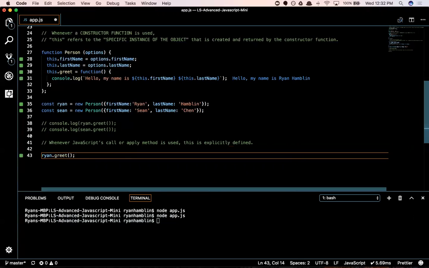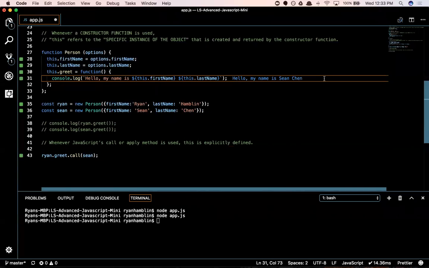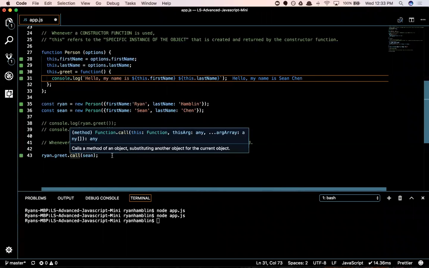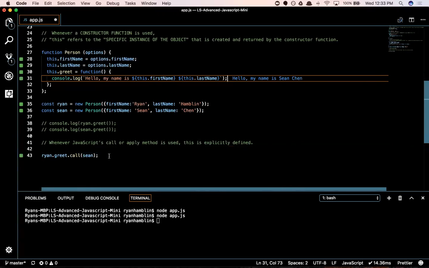But if I wanted to explicitly set what this.firstName and this.lastName are bound to in a different context, I could do so by calling .call and passing Ryan Sean's information. So now you can see I'm calling Ryan.greet, but I'm explicitly setting the values of first name and last name, and you can see up here it prints out, hello, my name is Sean Chen. So I have suffered an identity crisis. Pretty straightforward there.